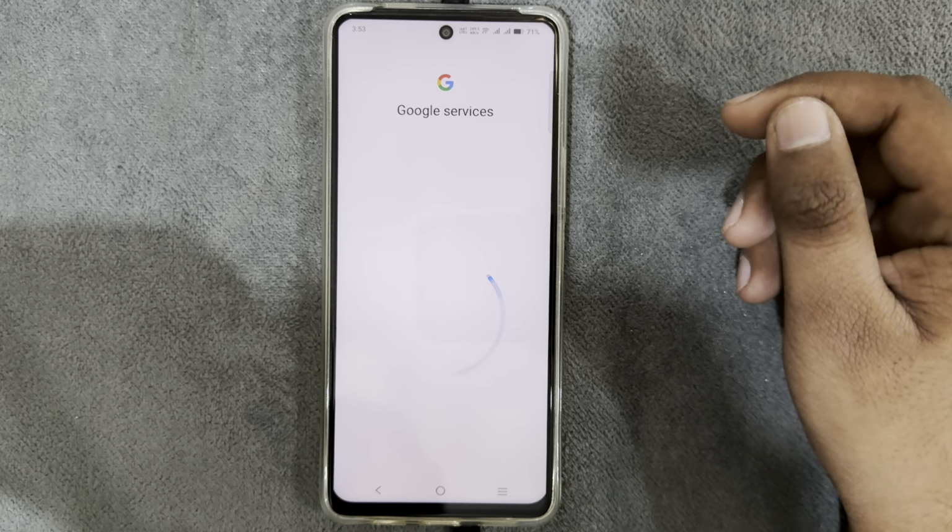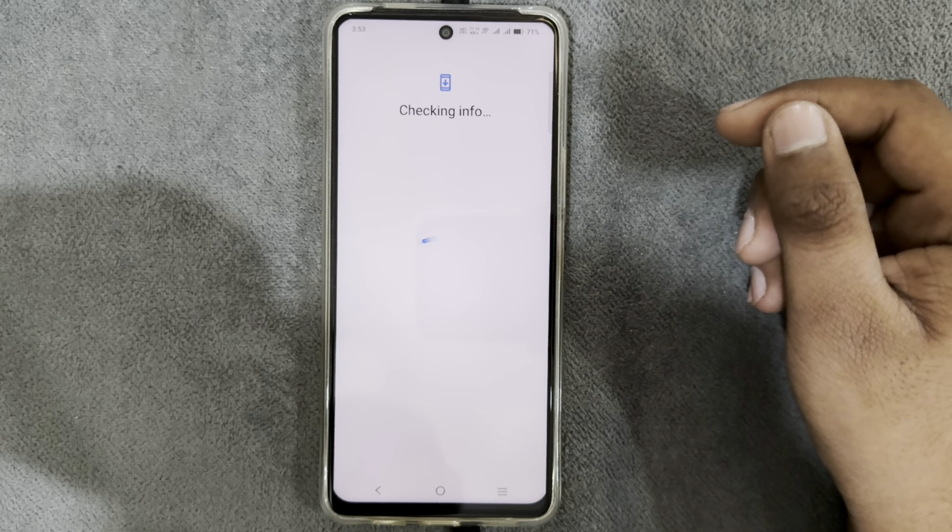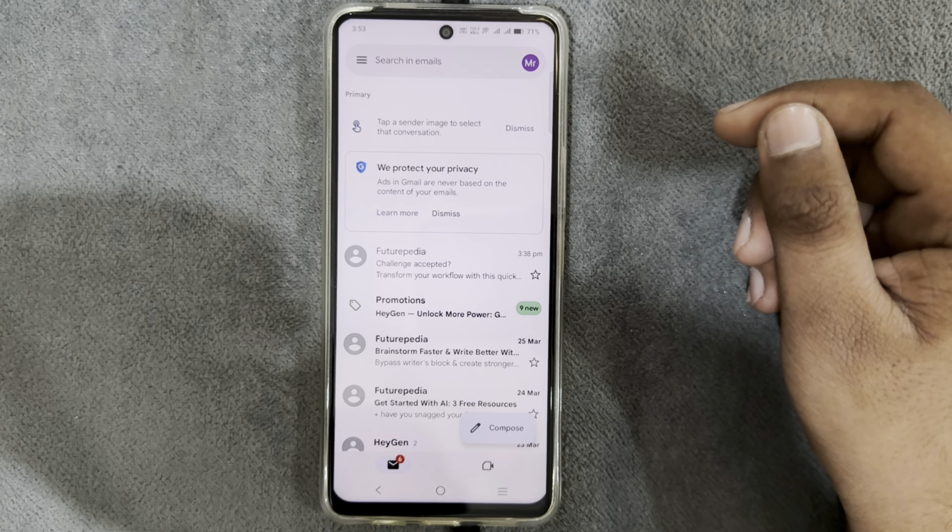You can do it with the same method on any Android phone or iOS phone. So that's how you can create your Gmail account.